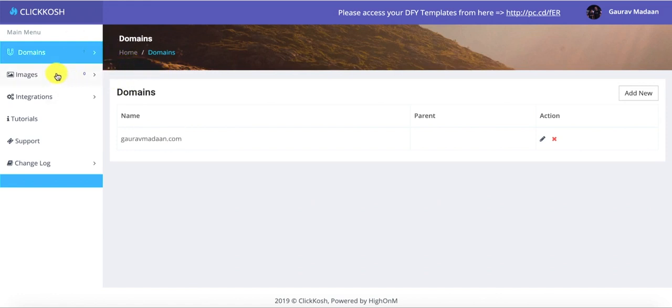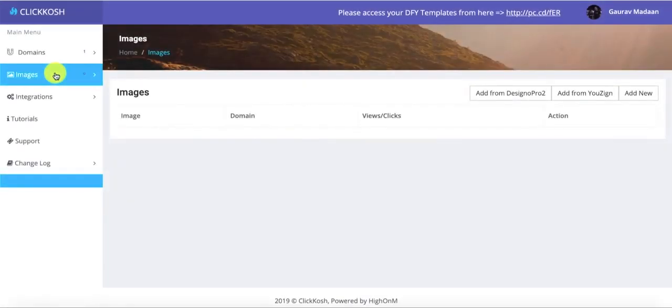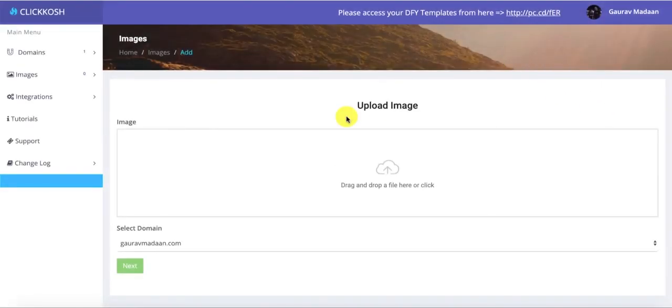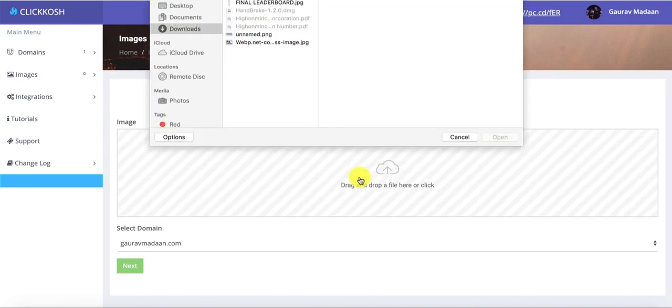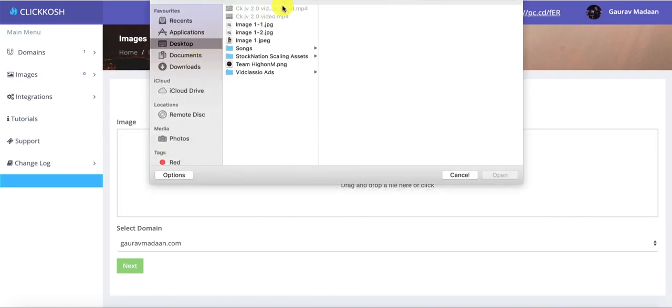Now once you're done with that, you could go to the images part, where you can add a new image from your system, or we have integrations with Designer Pro or Usign. You can integrate them and directly import your images from Usign or Designer Pro 2 inside ClickKosh. Now, once you go ahead and create a new campaign, you'll be asked to upload the image you want to monetize from your system. Let's go ahead and do that.